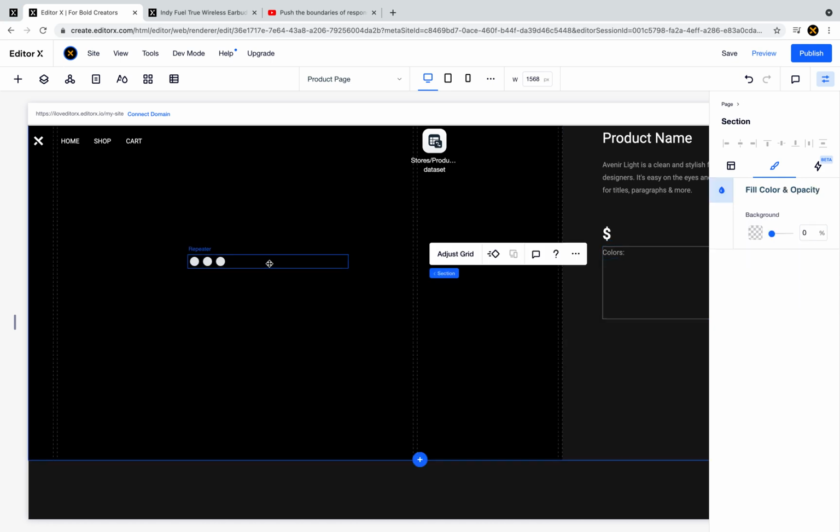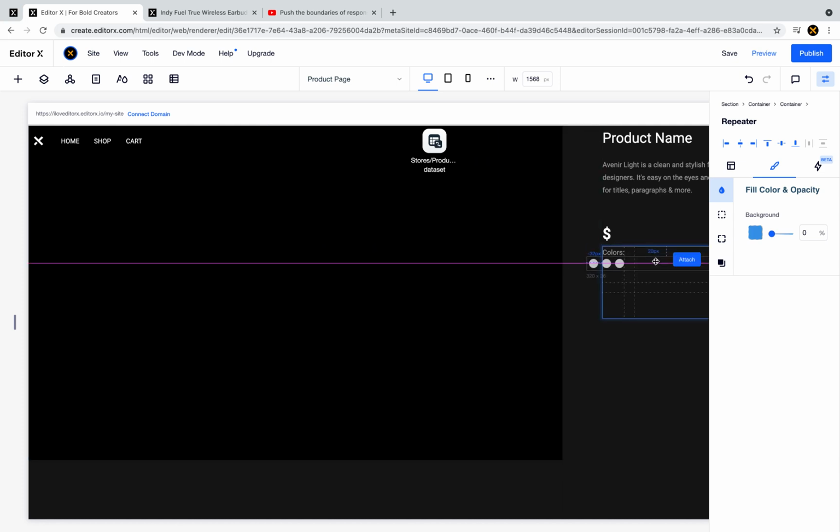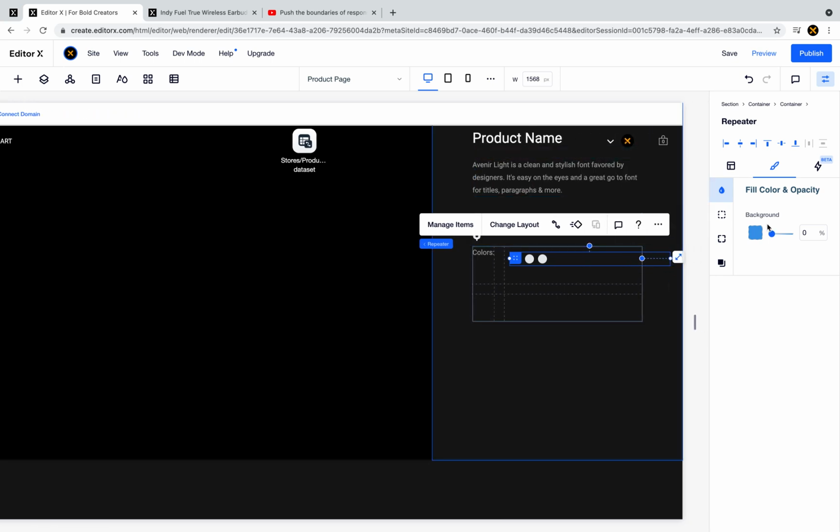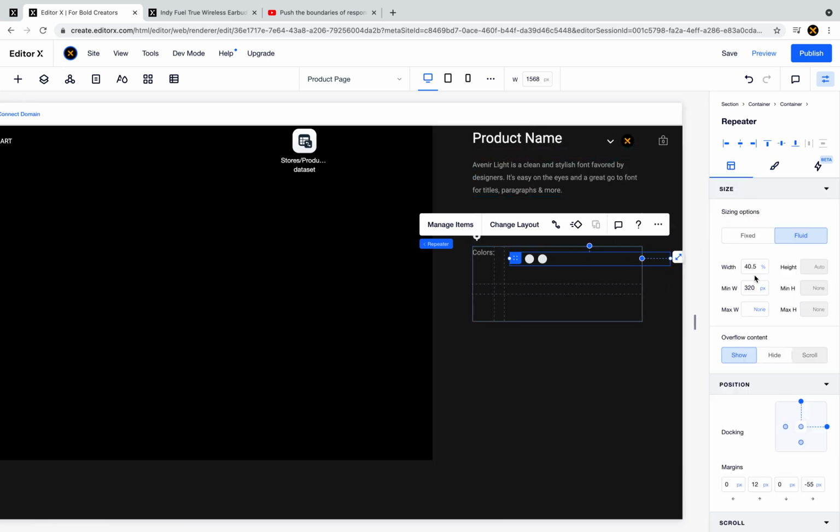Alright, something like this. And now I can drag this repeater inside the right column, row, and it should be 100%, no min width, and it should be docked to the left side.